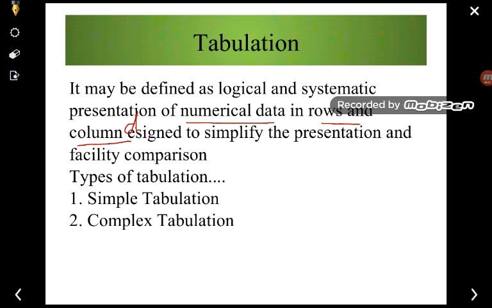Also you can say that tabulation may be of two types. एक simple tabulation और दूसरा होता है complex tabulation. So when you say simple tabulation, it contains the data in respect of only one characteristic. सिर्फ एक characteristic को consider करके data table के रूप में present किया जाता है.